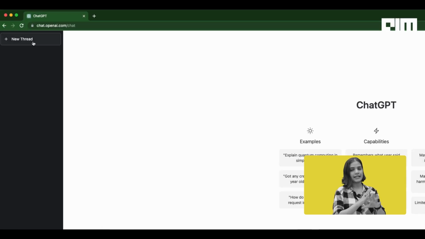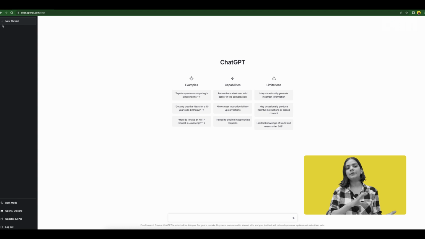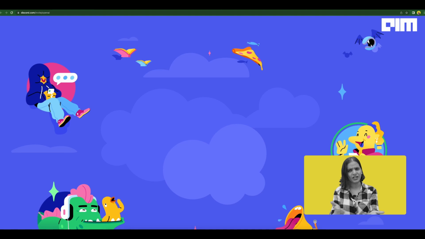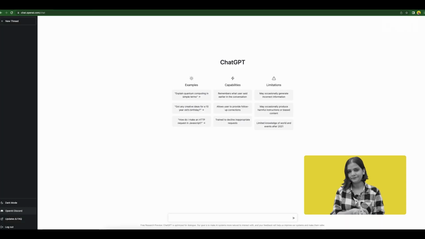Here is something called a new thread. So you can start multiple threads with ChatGPT on different topics. Then there is dark mode and a conversation you can have over Discord with other users, of course, using ChatGPT. Okay, so now let's get back to the real task. Now, like any other software, service, bot, this one also has its limitation, which you can see here.